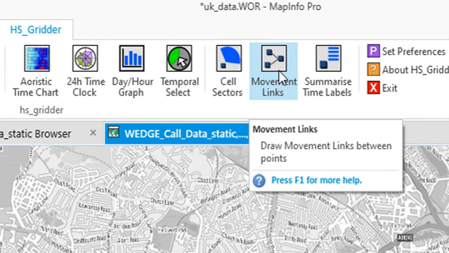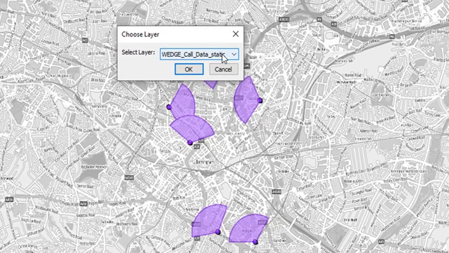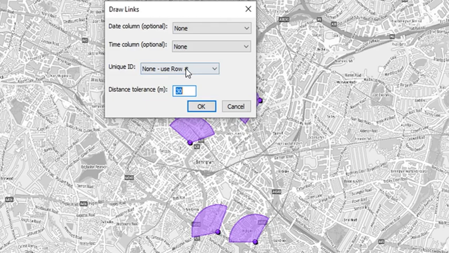So if you do want to show those movements though, you click this one, select your layer. So it's created a new one called wedge for those directional ones. Make sure you're choosing your correct data there. Date column and time column are optional. You can choose them though, and that means that those date and times will come through to the links, the lines, which then if you're creating an animation, those lines can pop up as well as you're doing the animation. It's up to you. Unique ID is just a way of saying it's going from this record to this record. What's its identifier?